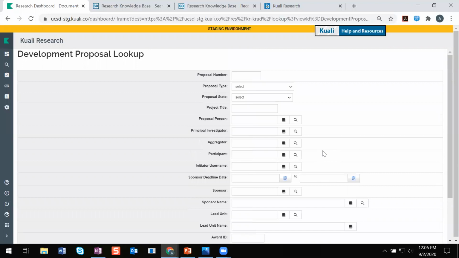Or if you're not sure what the proposal number is, but remember maybe the PI and sponsor or the project title, you could utilize those fields in here to help narrow down the proposal that you're looking for. And what is also really great about this development proposal lookup page is that you can also pull up reports for yourself. So for instance, if you want to pull up a report of proposals that your unit has submitted or maybe a specific PI from your unit, you can also do that here as well.